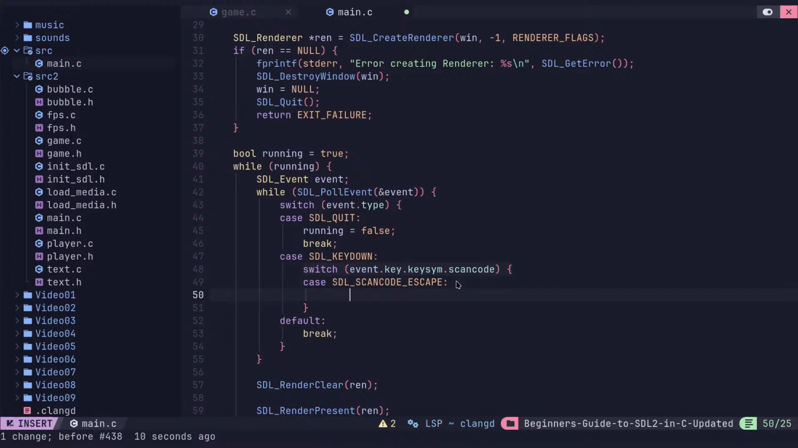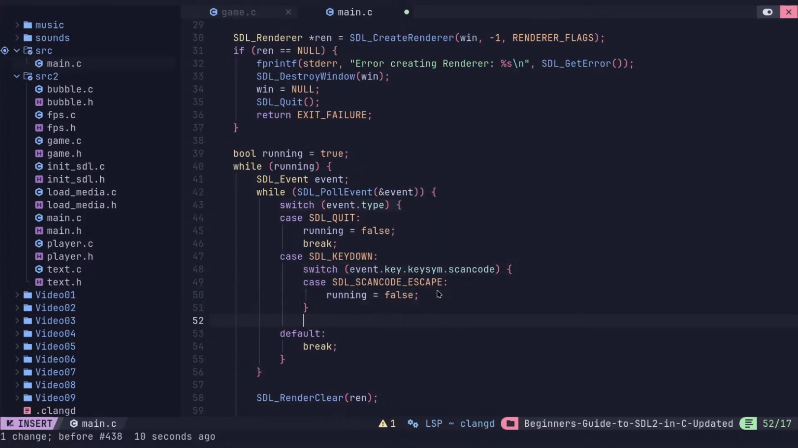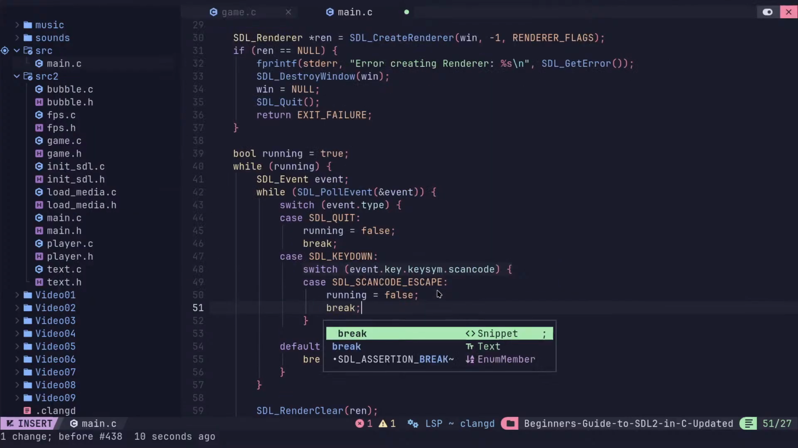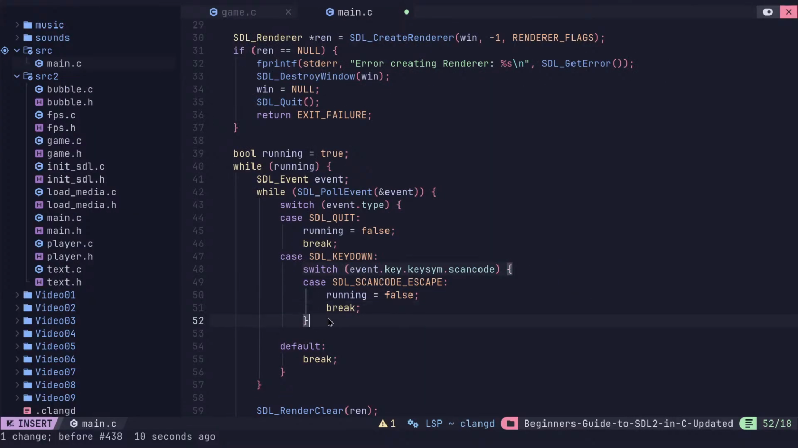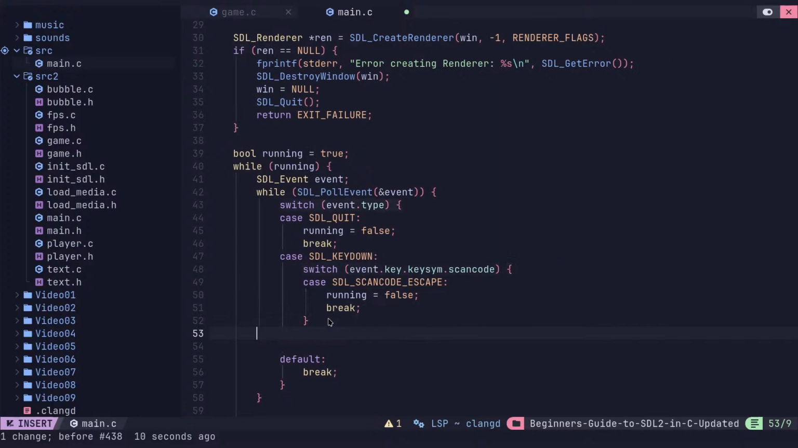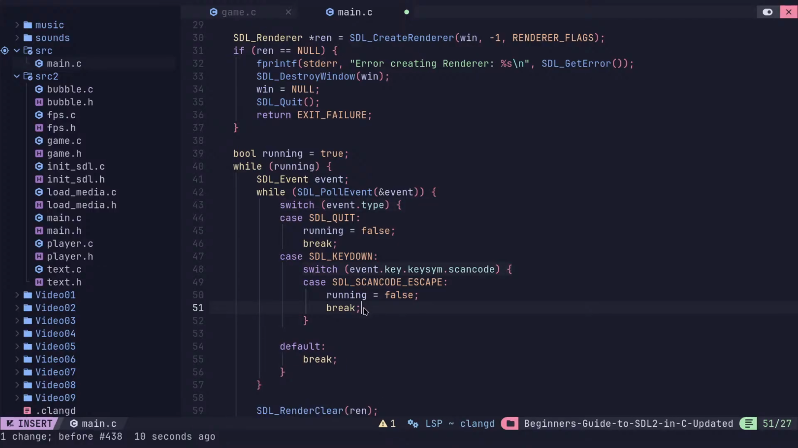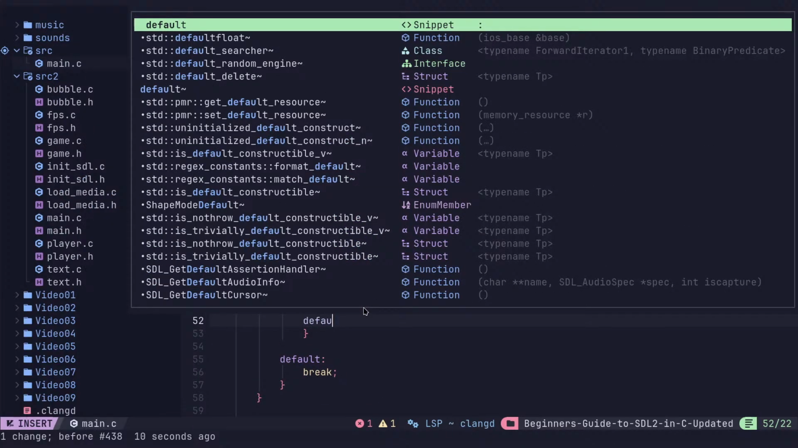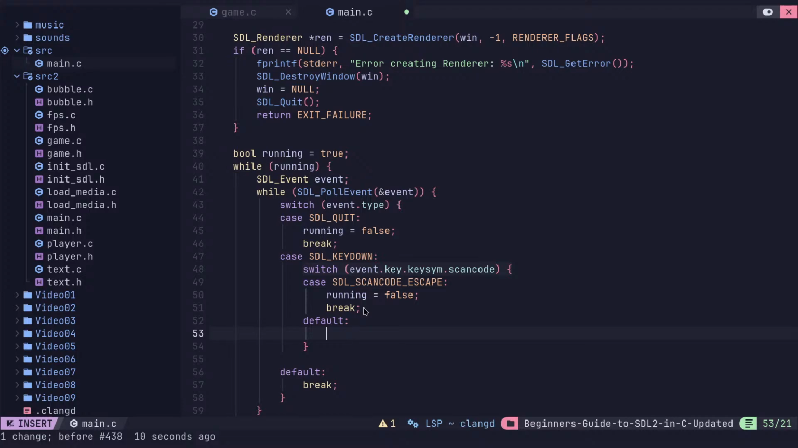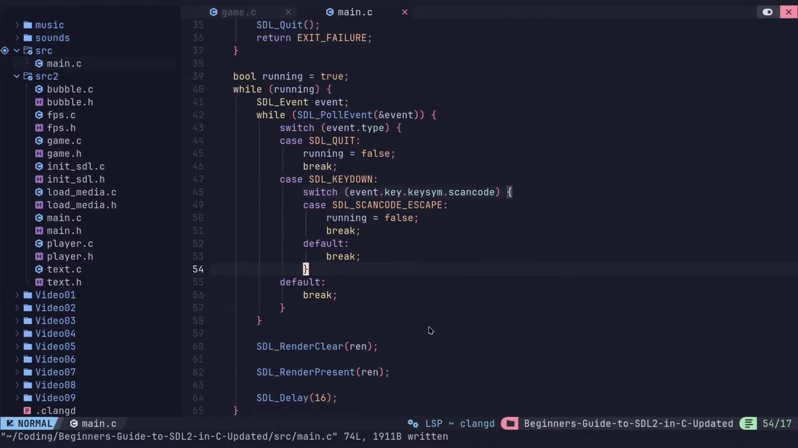Okay, so what I want to happen if this is triggered is the exact same thing. So I want to say running equals false, and I want to break. Whoops, wrong spot. Break. And I want to put a default on this. It should be inside the bracket. And just put a break on that. Hopefully I've done that all correctly.